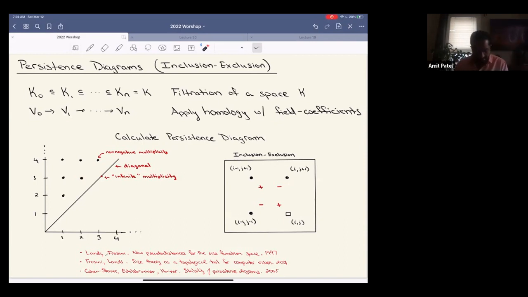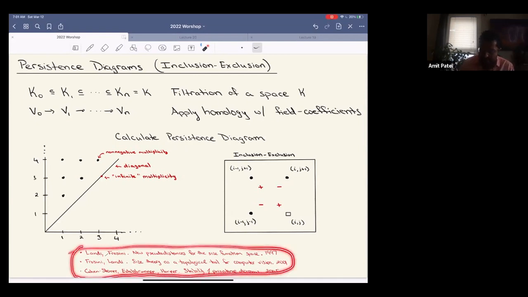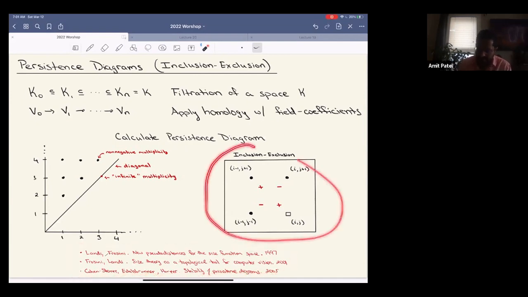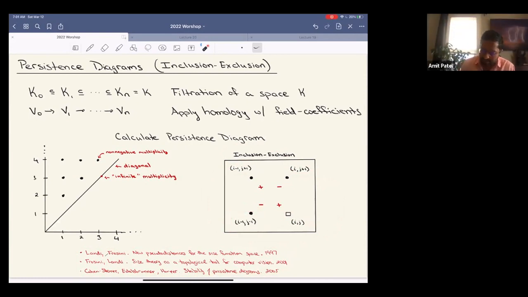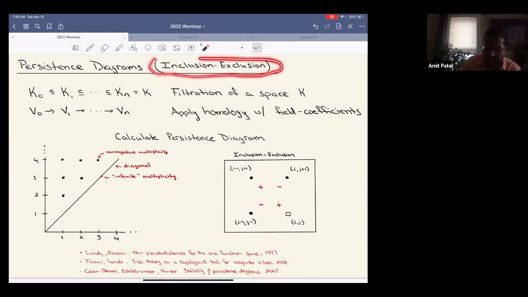Here's the inclusion-exclusion way of calculating these multiplicities. If I want to know the multiplicity at this interval ij, I calculate the rank at ij, minus the rank here at i, j plus 1, plus the rank here at i minus 1, j plus 1, minus the rank here. That gives me the multiplicity of this point. So that's one way of defining this persistence diagram. I like to call this the inclusion-exclusion way of thinking of it.